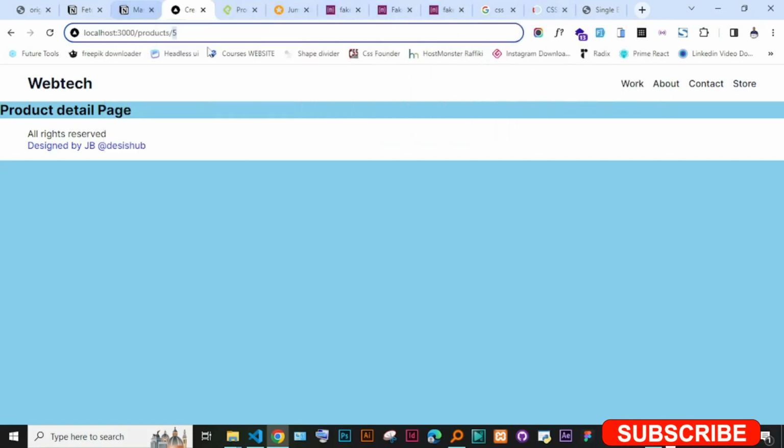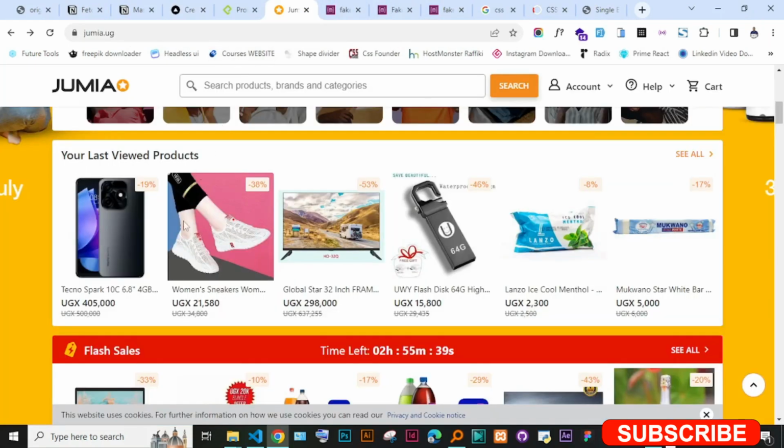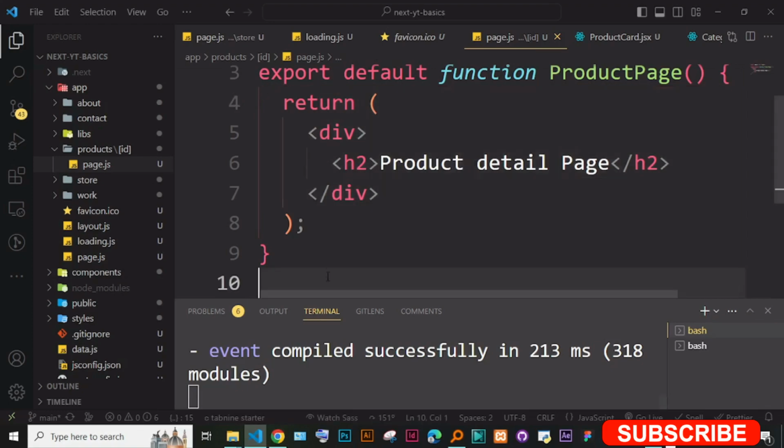We can create a component. Let's just say on the detail page, we want to show the image. Actually, we can even just still use the card. We can just bring the product card here. But for now, let's first get the data for this item. I want to first fetch the data for this item.